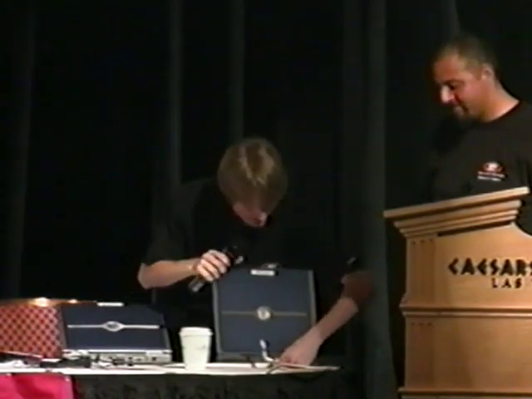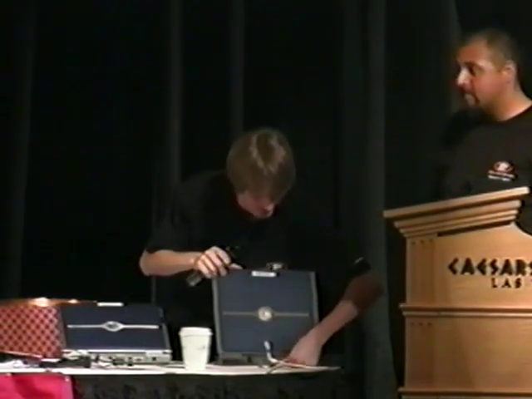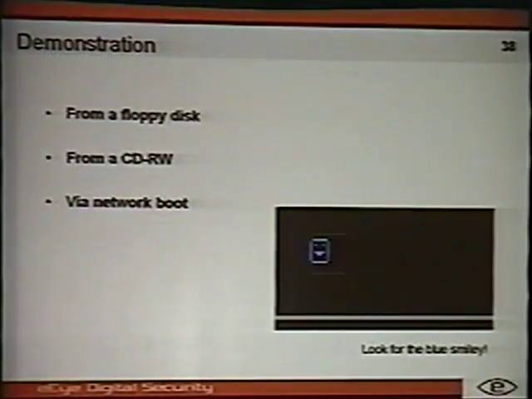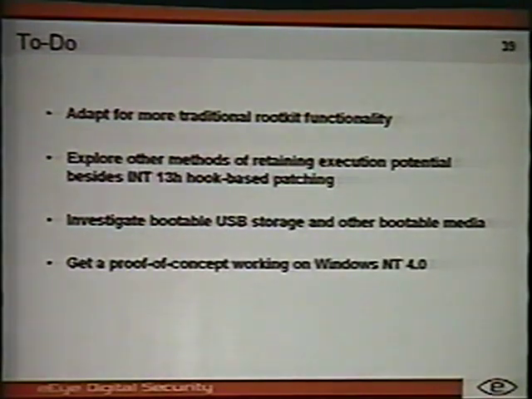So back to the slides. We do have a little bit more material. It's not all just smoke and mirrors here. So, things to do. There's always something to do.